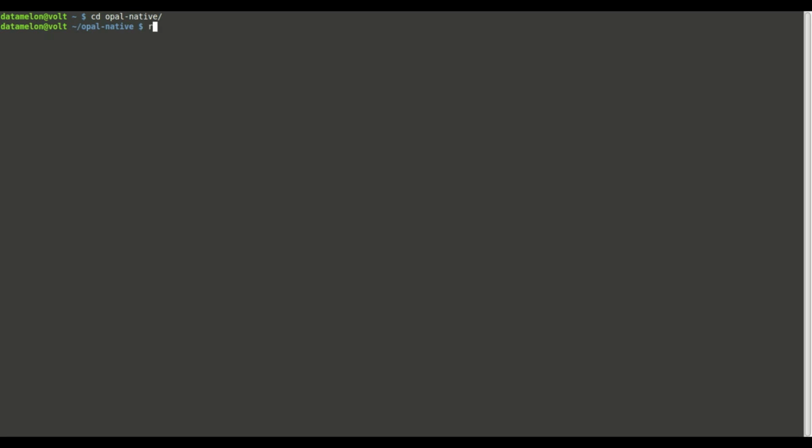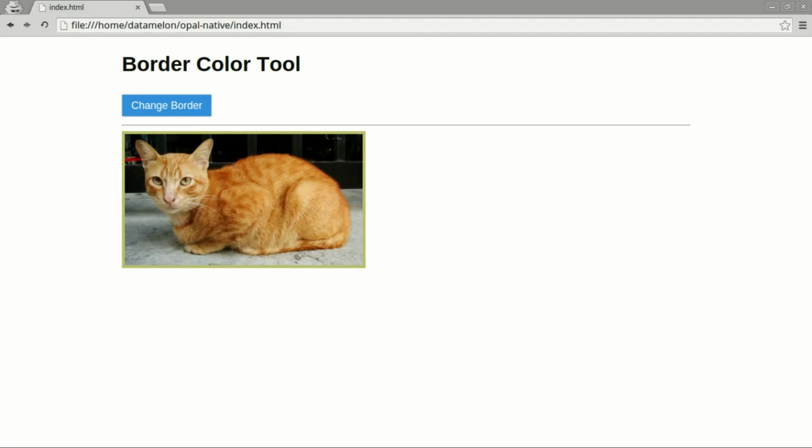As stated previously, I need to compile the source using the rake build command. Let's give the app one last look to make sure that it worked. And it did, so now our app is complete.